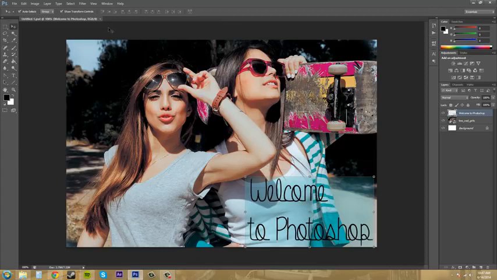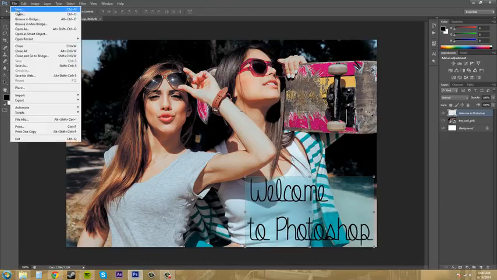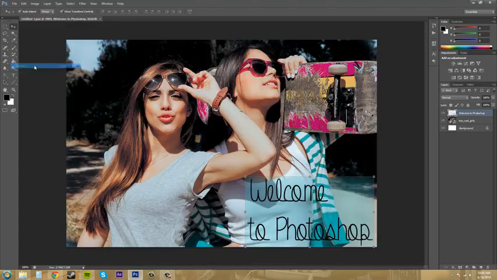Now I just want to show you one more thing before we head out from this tutorial. To save it, you click on File and then come down to Save or Save As, and then you can save it wherever you would like. The hotkey for that is Control S, and that'll save for you.